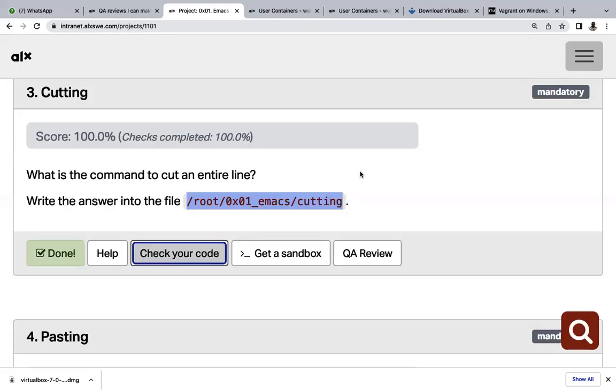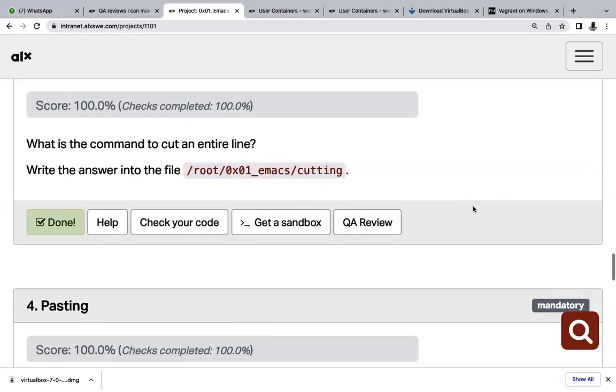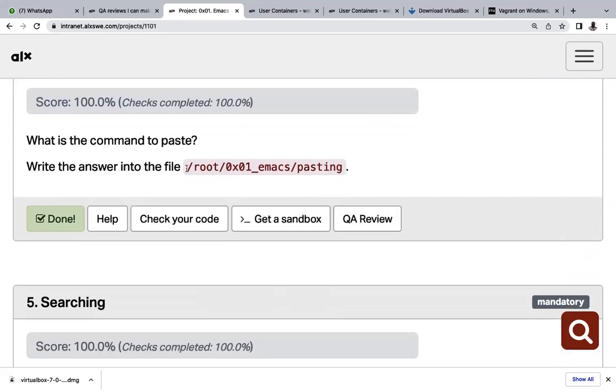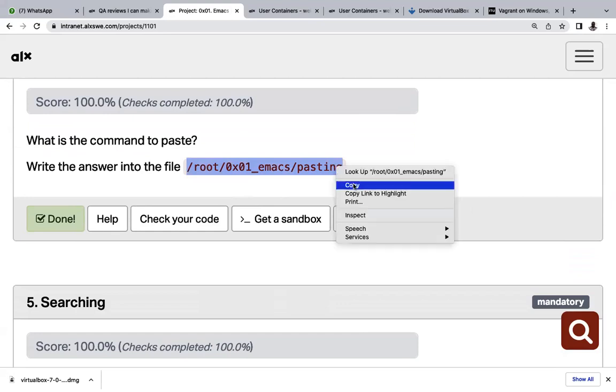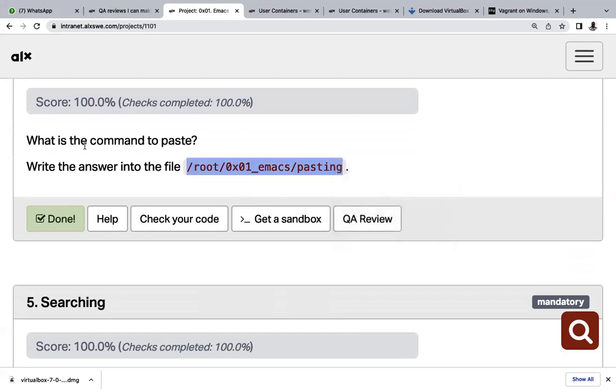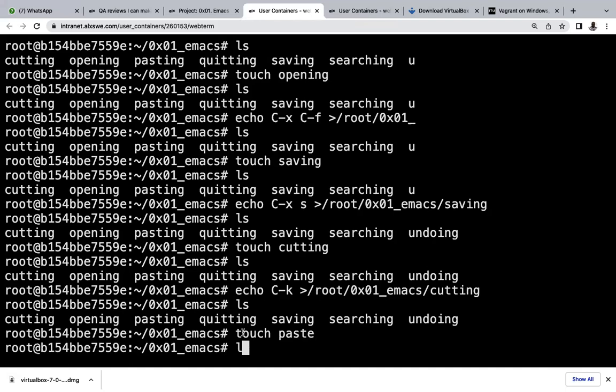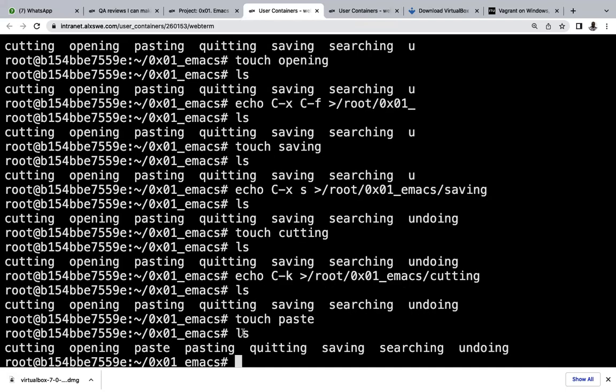So guys, let's not waste much time. The purpose of this video is for you to get this project done. So copy this. What is the command for pasting? Come here. Create the file first: touch paste, ls, paste is there. Okay, you have created the file for paste.